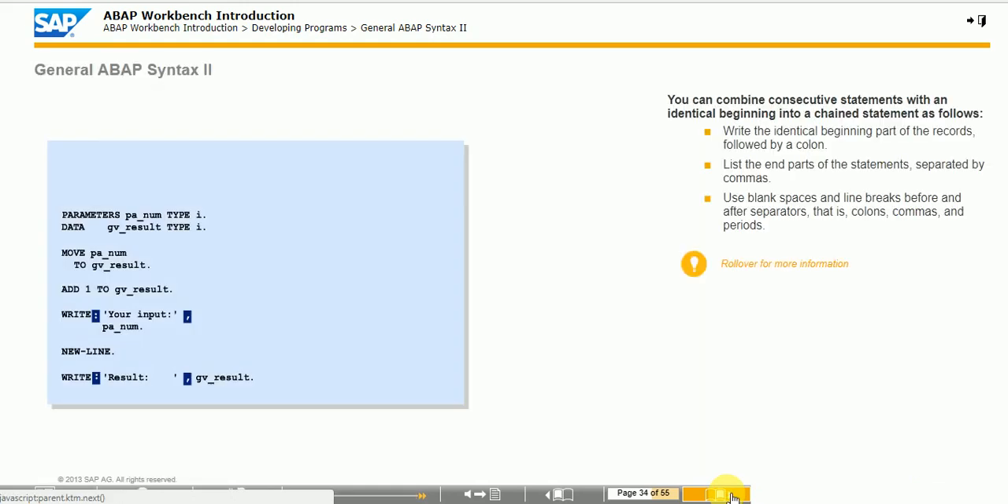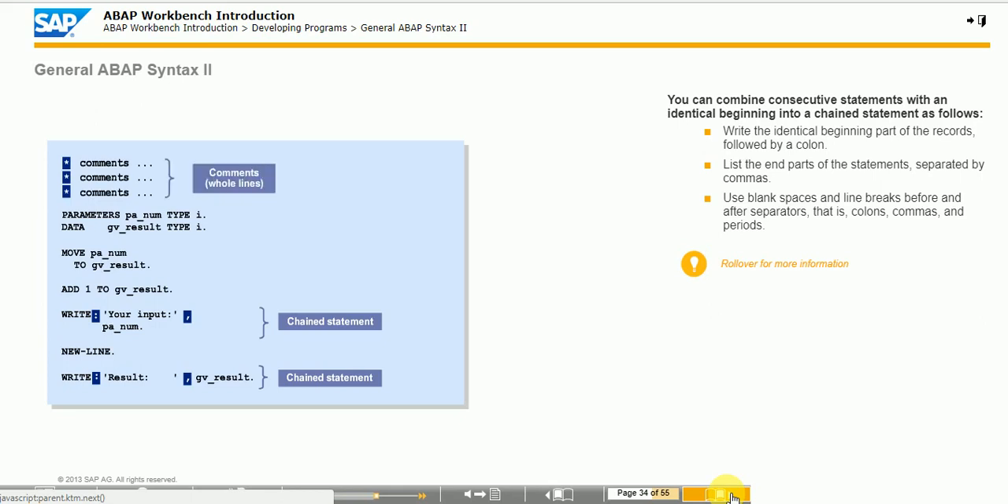Additional features of ABAP syntax. Statements can extend beyond one line. Statements can exist in a single line, although it is not recommended. Lines that begin with an asterisk in the first column are recognized as comment lines by the ABAP runtime system and are ignored. A double quotation mark indicates that the rest of a line is a comment.